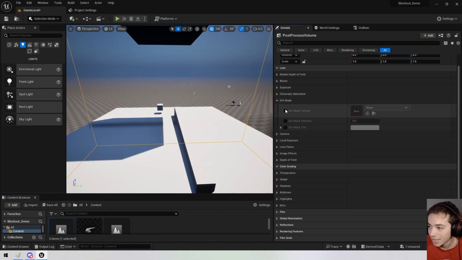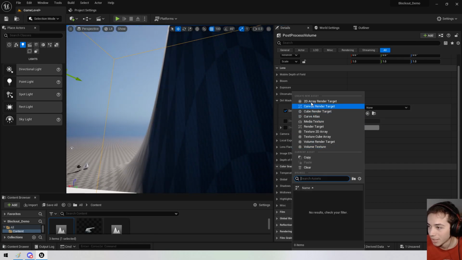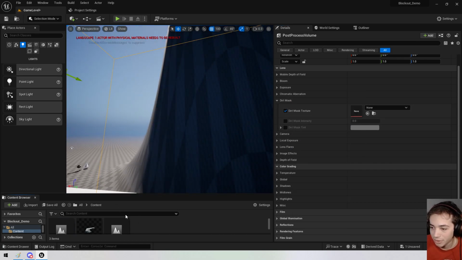Dirt mask. Dirt mask is one of the coolest effects in my opinion. We have to load an image file for this. What dirt mask does, have any of you ever played Asphalt 8 on your phone? Anyone? Can't say I have. No? Maybe Battlefield 4 or Battlefield 3? Anyone? Oh yeah, I played Battlefield 4.